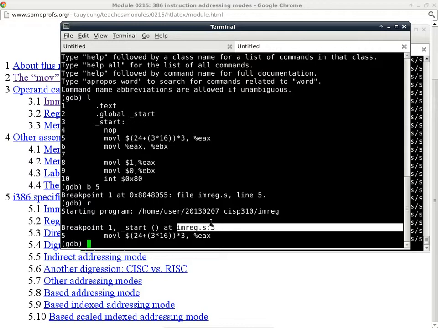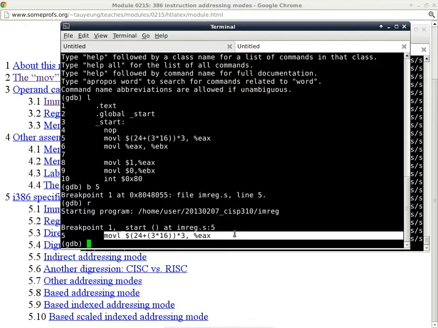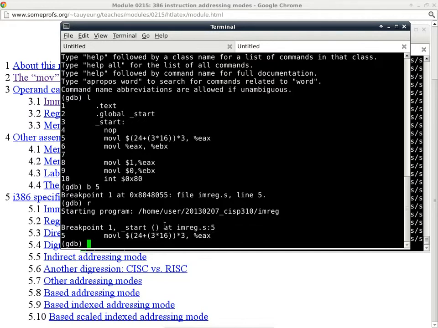If you have a project that has multiple files, this information can be helpful, because when you put a breakpoint, it might go to a particular file before it stops. So it's always good to check which file you are in when you have a multi-file project. The next line here displays the actual source of line 5 in that file, and we are just about to execute this instruction.